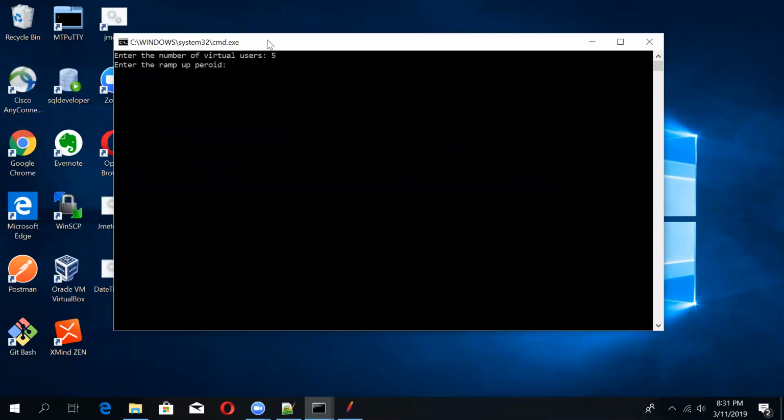Then it will ask you for the ramp up period. I will provide it as 10 seconds. Then it will ask for the loop count, so I will be giving it as 2. And then it will ask for the base URL. So for now, let's take up the Google URL. So I will be giving www.google.com. Here you can give any URL that you are testing and just click on enter.